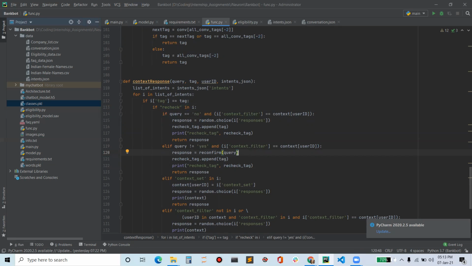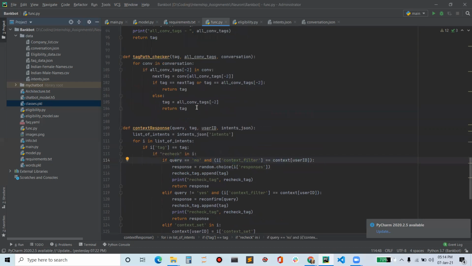So if the customer types no, then what is the chatbot supposed to do? It is supposed to ask the name again, right? If the customer says yes, then it is supposed to go to the next question. For that reason, this if function is used whenever the query is no and the context filter is equal to the context user ID value in the context dictionary. In that case, the response will be the same response for the tag, where the tag will be appended into the recheck tag.